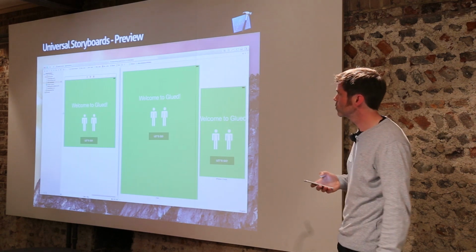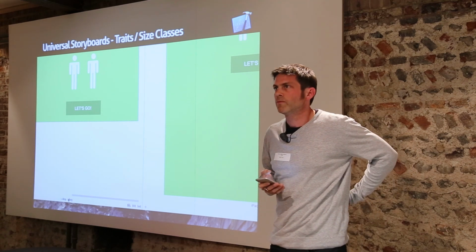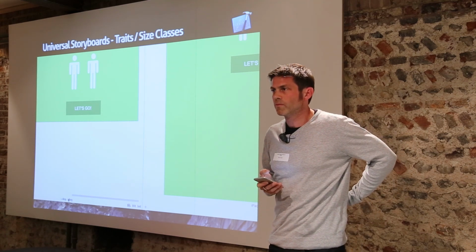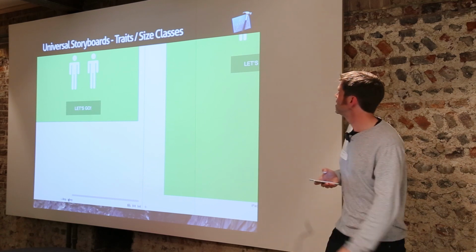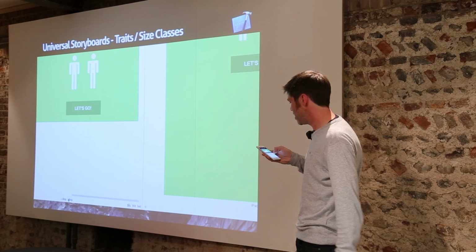Can you only have one layout for that device? Like with the iPhone, you've got to resize the text. Will that also resize for the larger version? We're going to get to that. In fact, we're going to hopefully get to that now. No, not on this one.